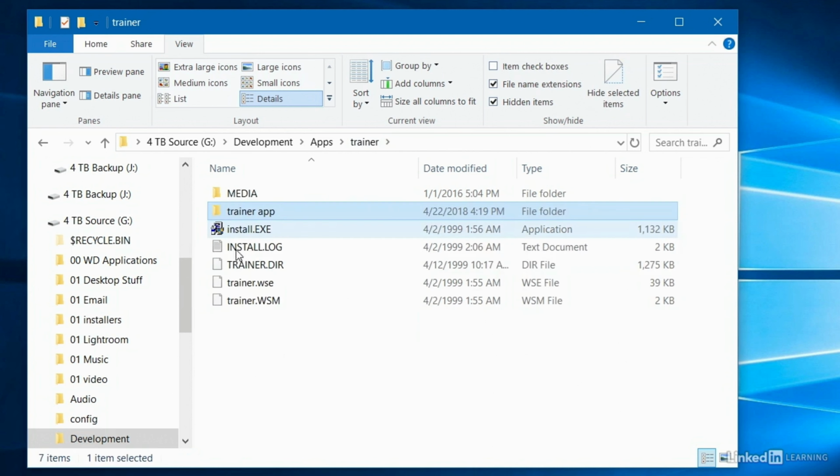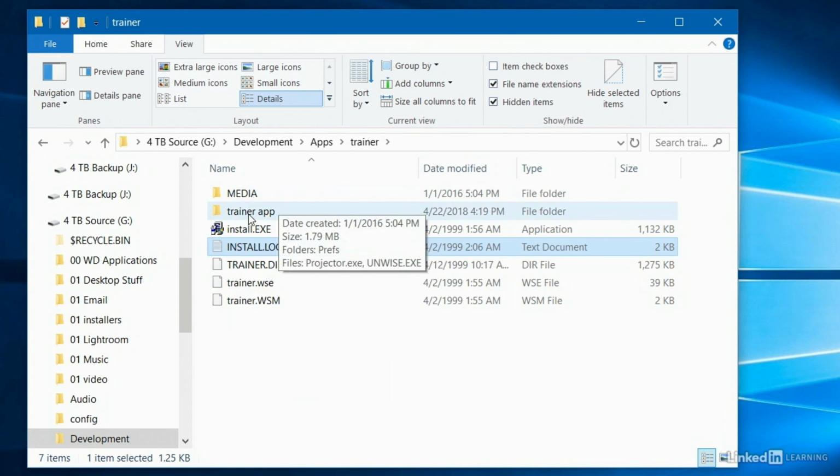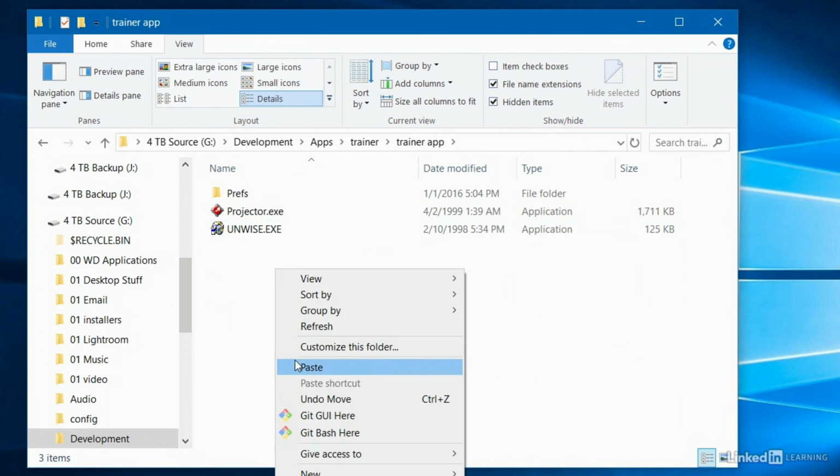Jumping back up to Trainer, I can also right-click on the file and do the same thing. Here I'm going to select Cut again, go into Trainer app, and then right-click and use Paste.